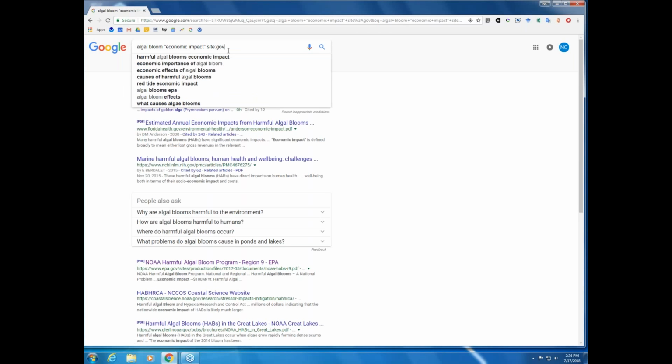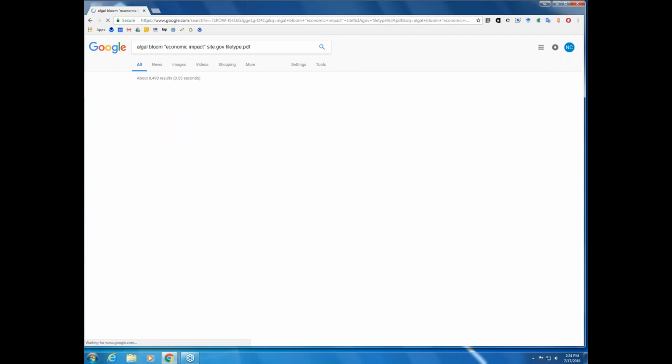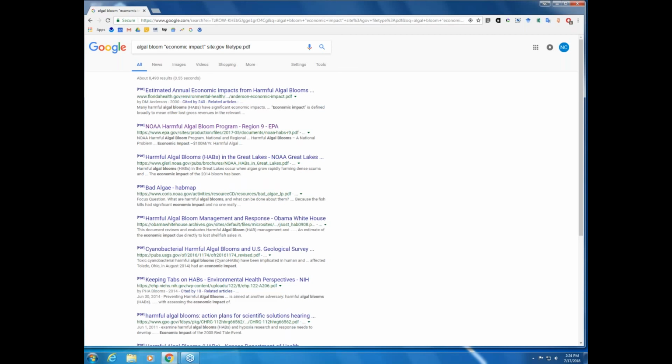But you can actually add other things in here, like file type. So now I've got everything on algal blooms with the words economic impact from government agencies, and I can add filetype:PDF. So now I'm receiving PDFs from governmental organizations that have economic impact specifically in them, and algal blooms is most likely in them, but it doesn't have to be. The words don't necessarily have to fall together. And let's take a look.